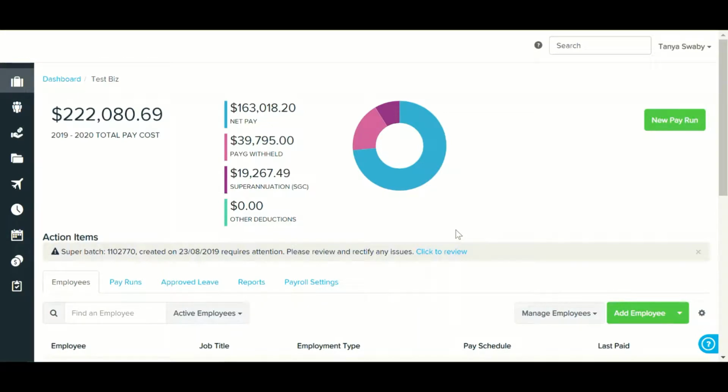Hi, and welcome to our presentation on using the Beam Clearinghouse to make automated super payments directly from your payroll file. If you haven't already registered with Beam, you'll need to do this before attempting to complete the following steps. For assistance, you can take a look at our previous presentation on Beam registration.